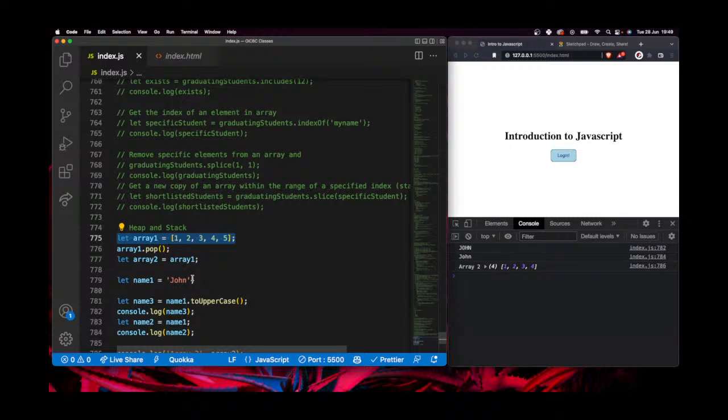So understand the fact that objects and arrays are stored on the heap while primitive data types are stored on the stack. Does that make sense? And for variables stored on the heap, what you have is a reference to them on the stack. And whenever you assign those variables to newer variables, it still references the same object on the heap. Does that make sense?